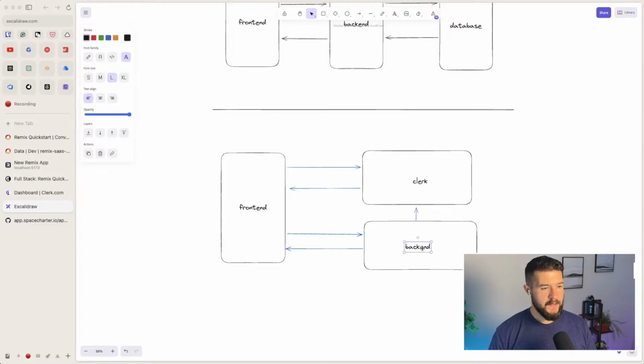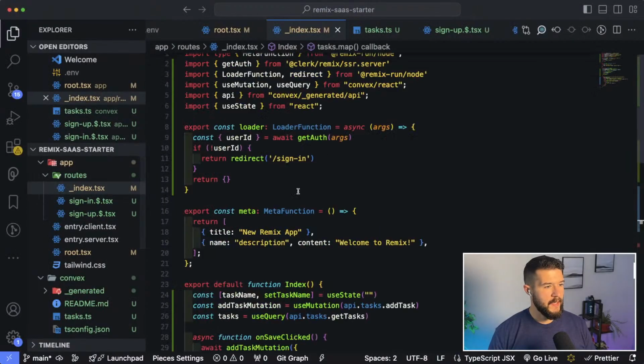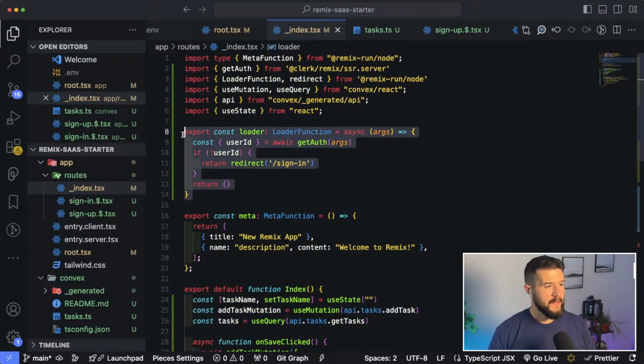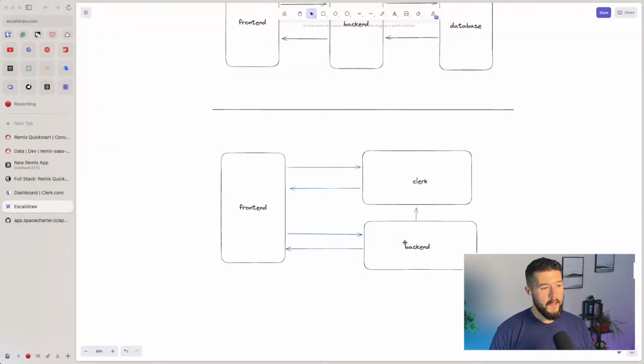Well, there's a couple things. Now, you do this with Remix, right? This is kind of, in a sense, what we're doing inside of the index file, because this runs on the server. So this technically is our backend, and we're checking to make sure that we're authenticated, we have some user information, and everything is working with Clerk using those public keys.